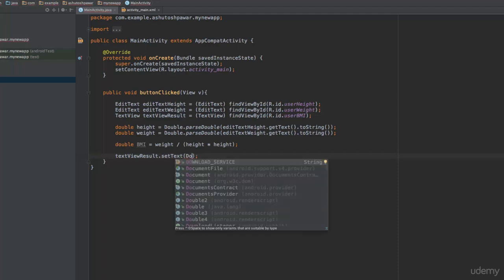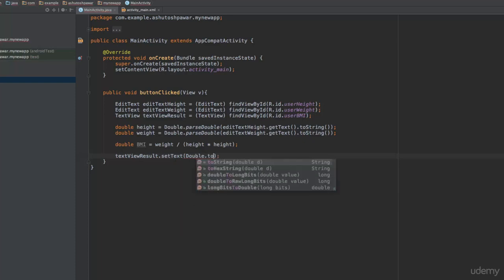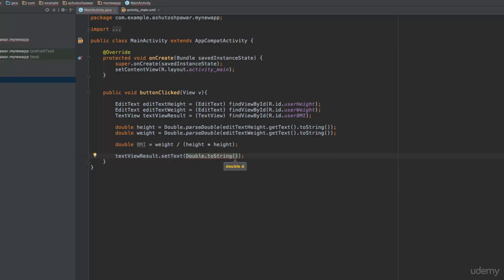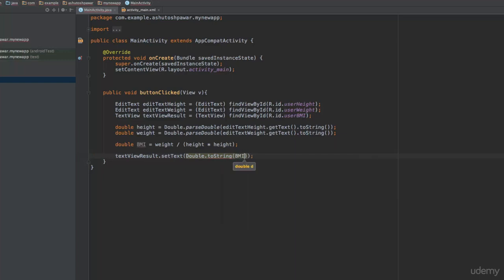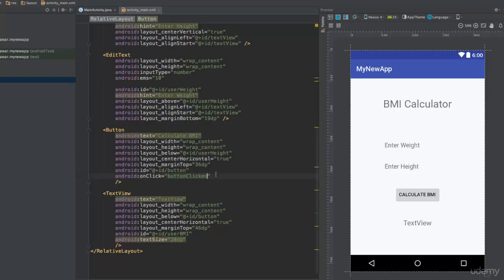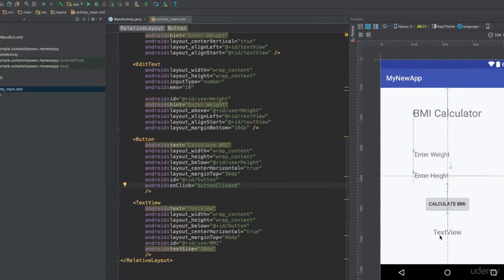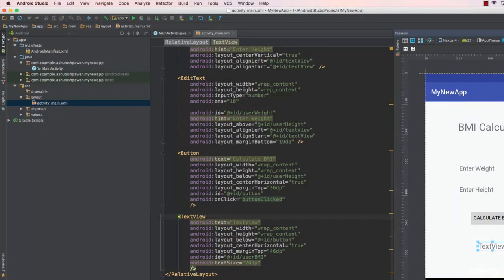So you type Double.toString, and in here you could pass in the value of BMI. So we'll type in BMI over here, and we are basically good to go. Once this thing is done, let me check the layout once, and we have added the button onClick as well. So you could go ahead and change the text to, let's say, BMI.